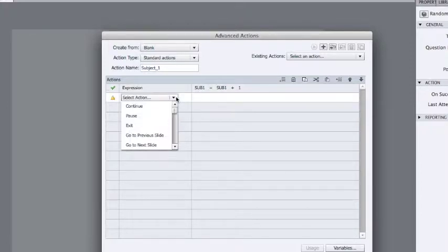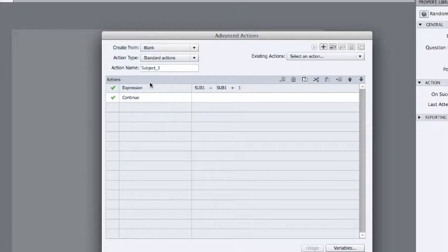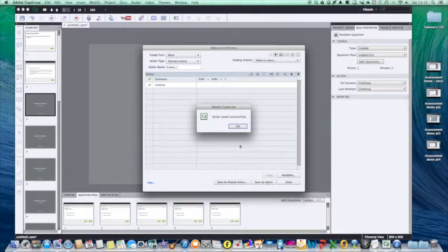We also need another action here, it's to continue. So Captivate's going to do both of these actions. Once they get the question right or they click submit, it's going to move them on to the next slide and put 1 into the variable. So we'll save that as an action.